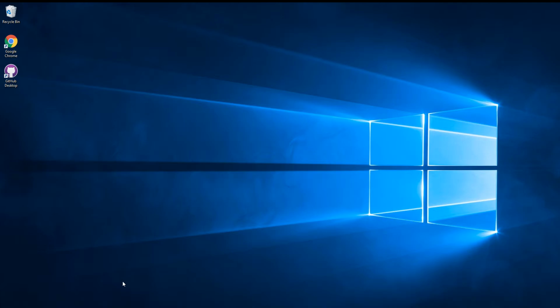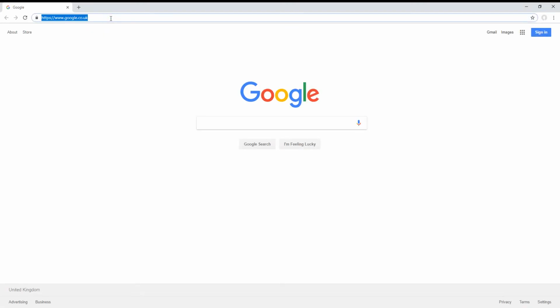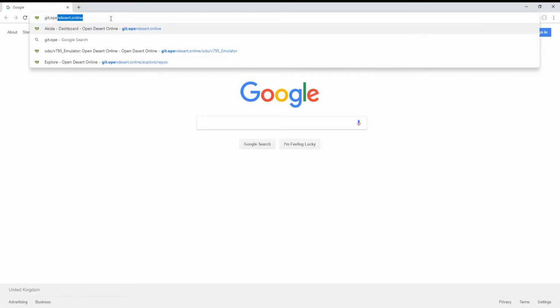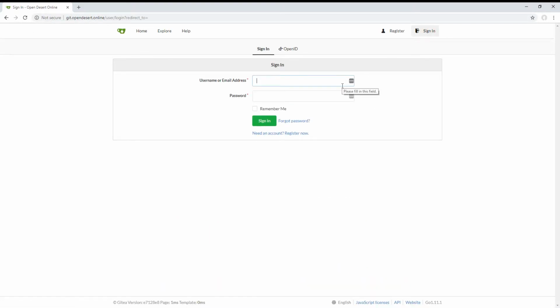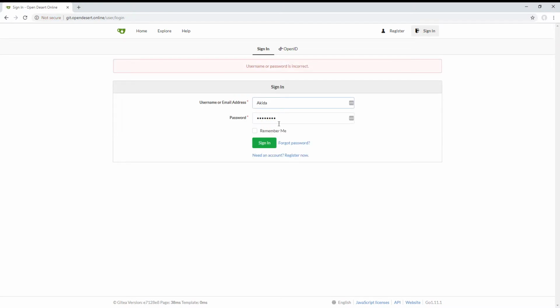First of all, go to your web browser. Browse to git.opendesert.online. Click Sign In, and sign in with your credentials. Then click Sign In.